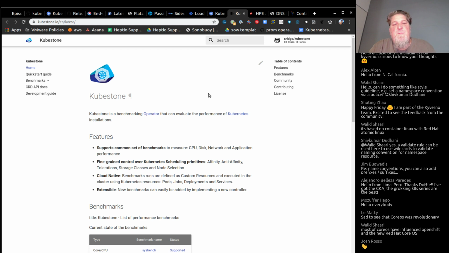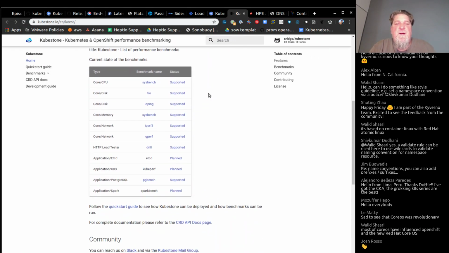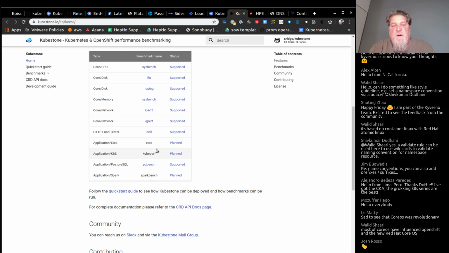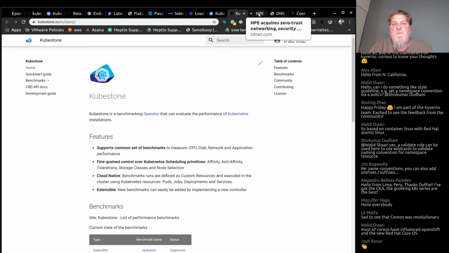Some of the stuff I found, which I thought were pretty interesting from this particular week's episode, are Kubestone, which is a benchmarking operator that can evaluate the performance of Kubernetes and features, installations, sorry. And I thought that was actually pretty interesting. So they have a number of different benchmarks that you can apply from the operator: sysbench, FIO, IOPing, iperf, kubeperf, and actually they can do sysbench on memory or CPU, which is pretty cool. They have drill as a load tester. It looks like they're looking to actually deploy kubeperf and etcd in there as well, or etcd testing and benchmarking. And so they've already got a few pretty good useful tools inside of Kubestone, so definitely check that out if performance evaluation is something you're interested in exploring.